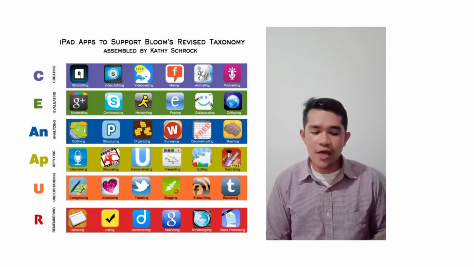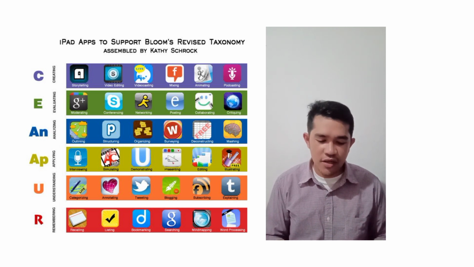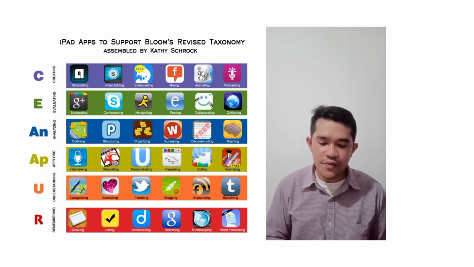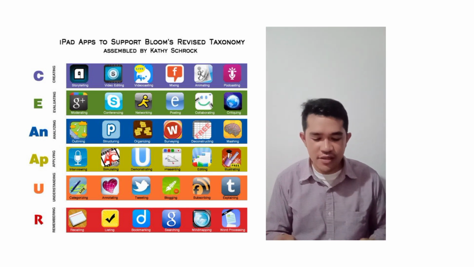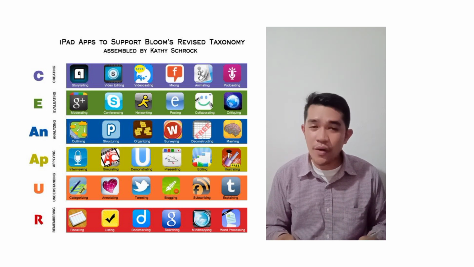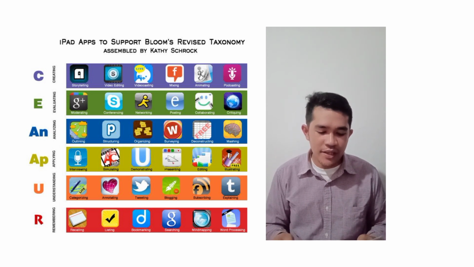Next is apps and Bloom's taxonomy. I wanted to begin with this infographic by Kathy Schrock, Bloom's revised taxonomy. This is another infographic by Kathy Schrock. Her website, Schrock Guide: Blooming Apps.